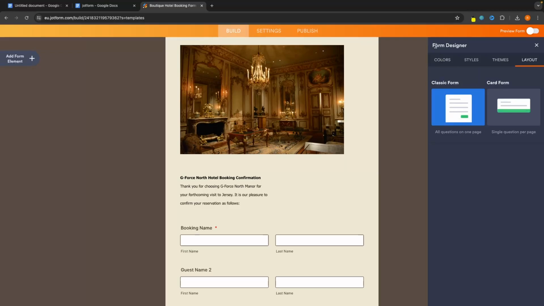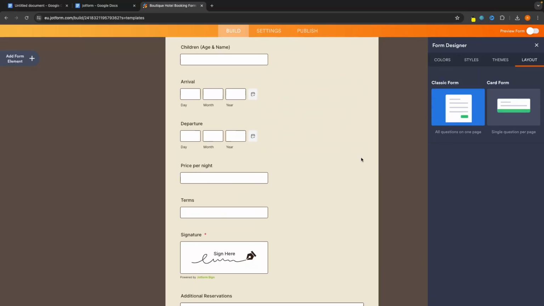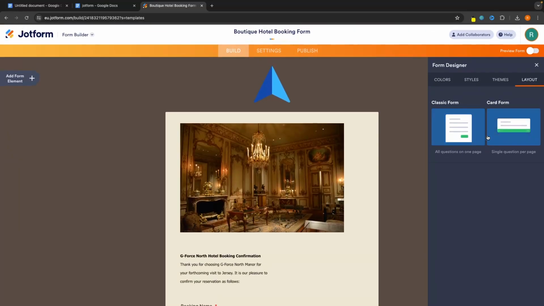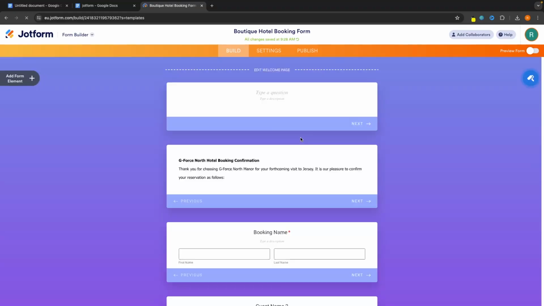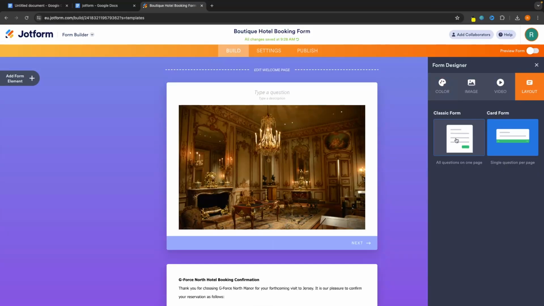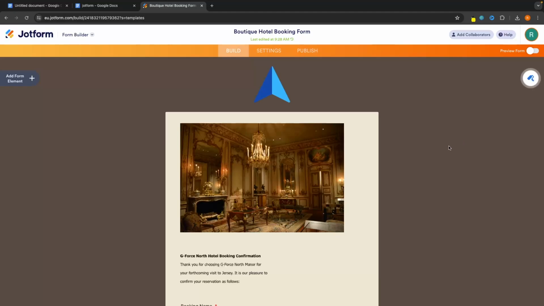And then we also have the form designer. So a classic form where everything is all on one page, or a card form, which is basically going to break it up into separate pages. I personally prefer the classic form, so let's just go back to that. But that's how we can set that up right there.